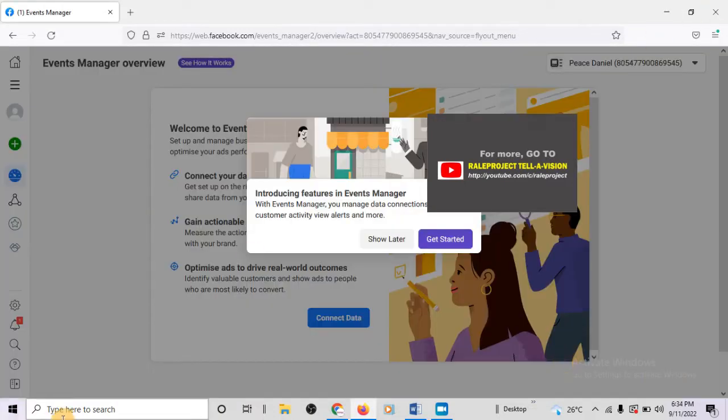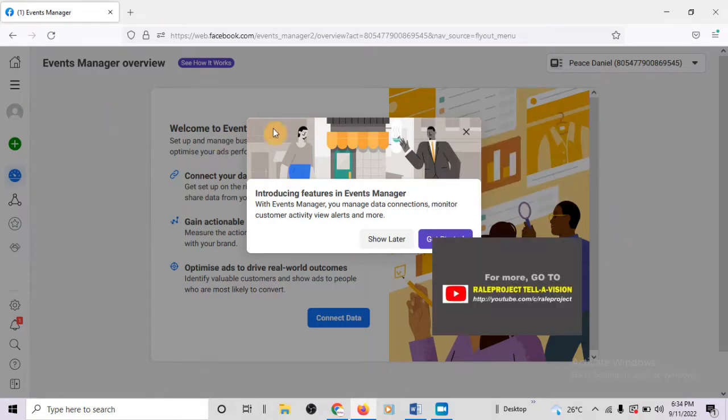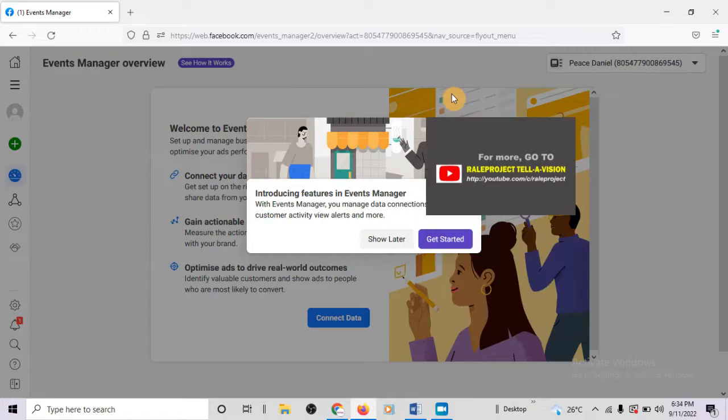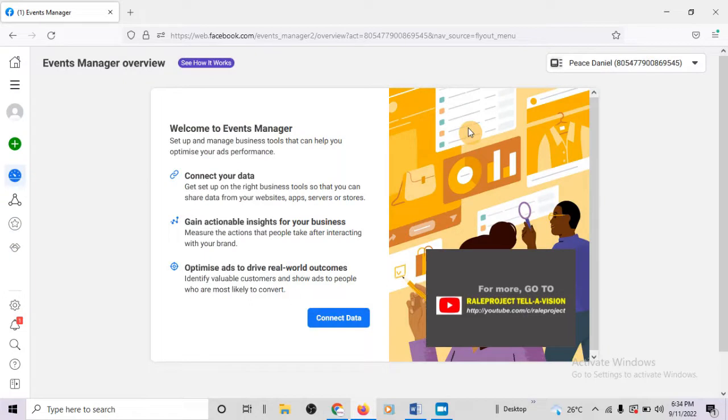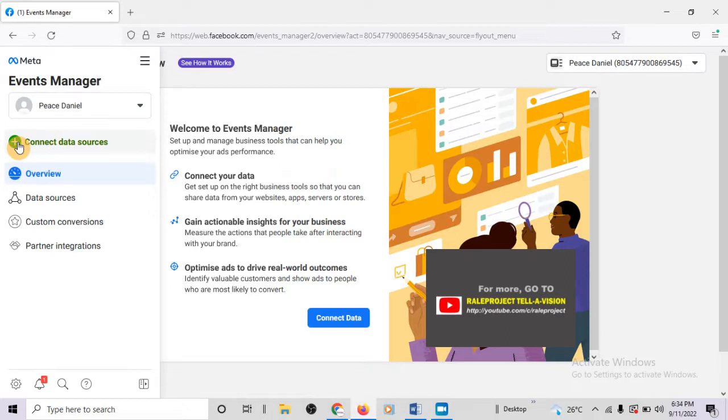Here we are on our event manager overview. This is showing because this is my first time opening my event manager. So I'm just going to close that. Now you can see our event manager overview, and the next thing you want to do to be able to create a pixel is go to where you have this little green icon and click on it.